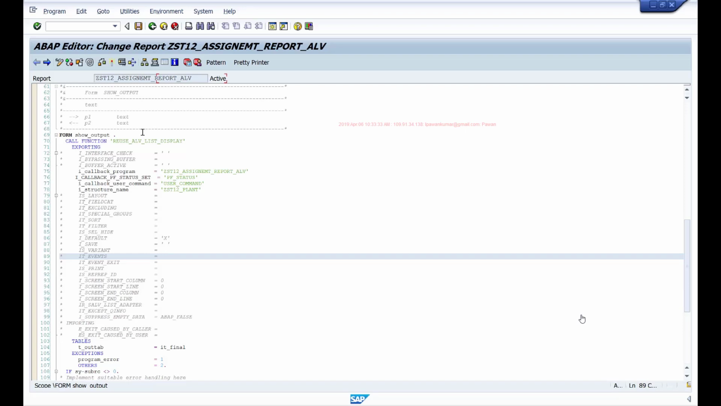In the next session, we'll see how to show the same ALV using the control framework. See you in the next video.